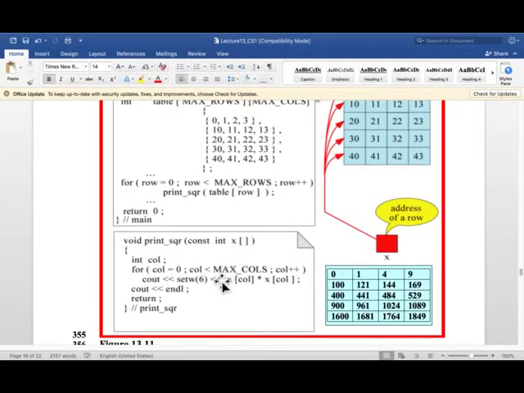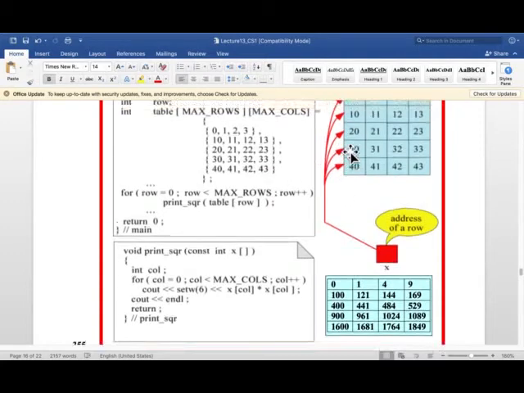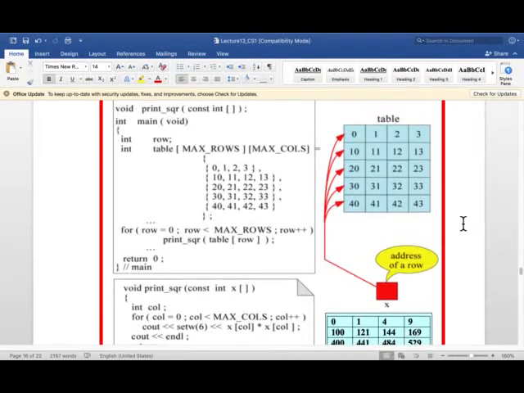So each time I'm passing int x, table square bracket row is passing me the address of each row, and that address then is being used to iterate through each row at a time. So that's another flexibility we have using a two-dimensional array or higher dimensional array.